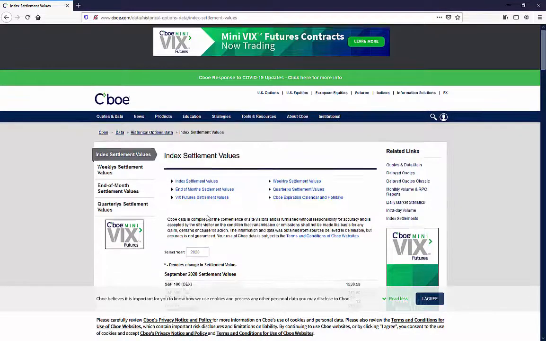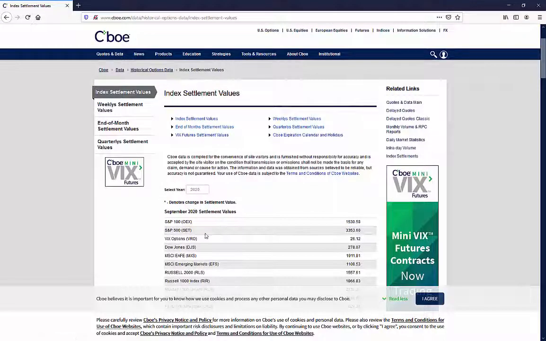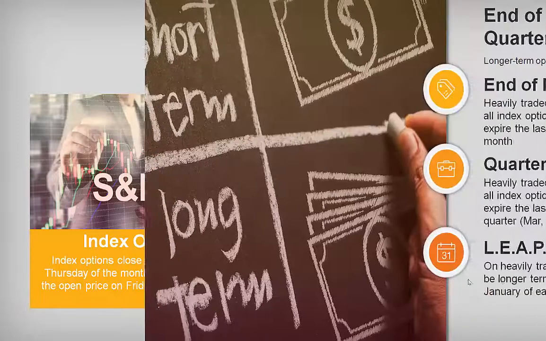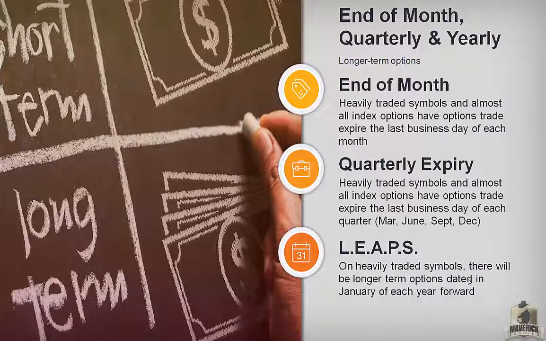When there's an expiration, there's going to be a settlement value, and you can look those up there if you have any questions on that. So kind of fun, little intricacies there about those European style options. End of the month, quarterly and yearly, again, there are different types of expirations.